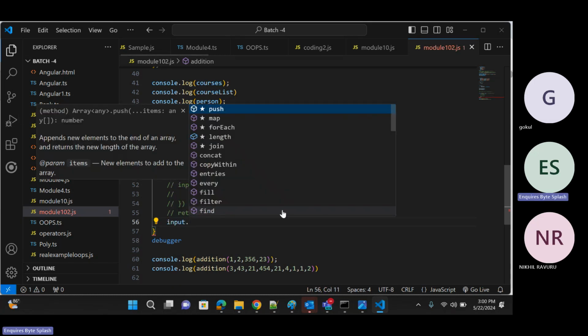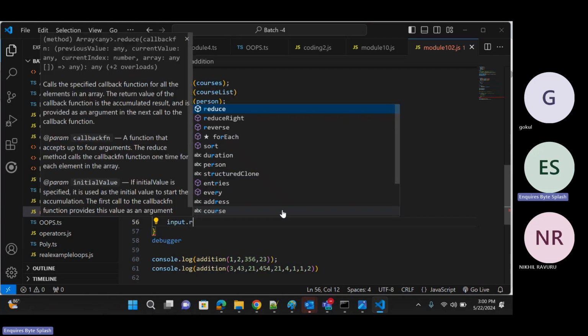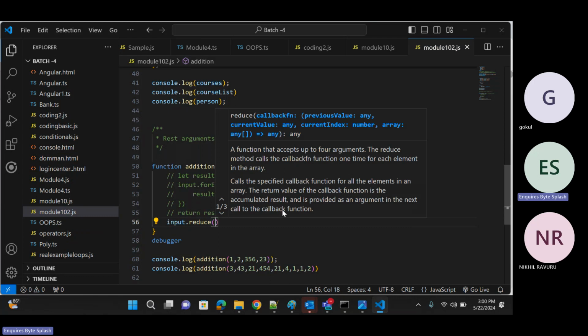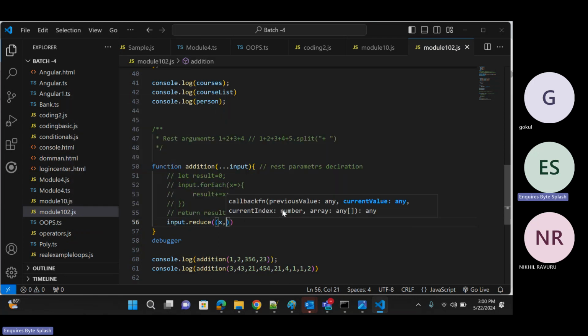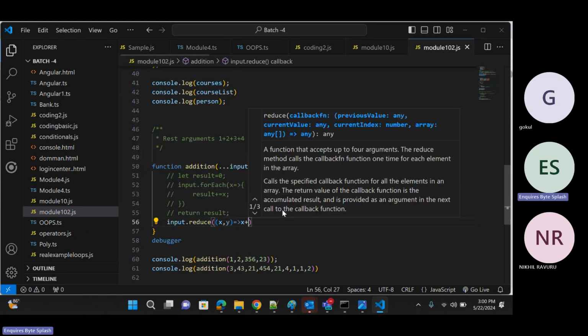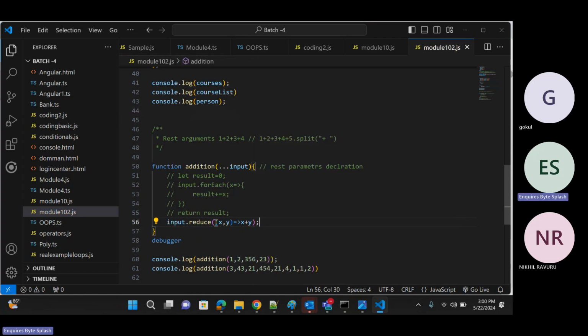In arrays we have map, filter, find, and many things, like we have reduce also. Reduce means we are making that into a single unit, x plus y, that's it. X is the total value, Y is the next value. Total value means the previous value and the current value are added.